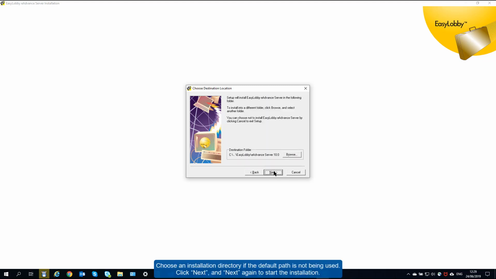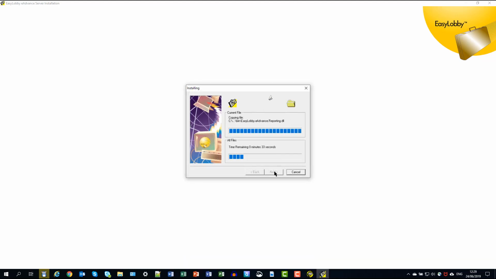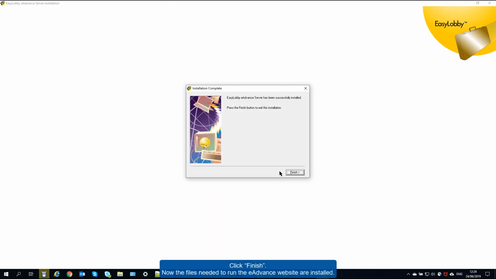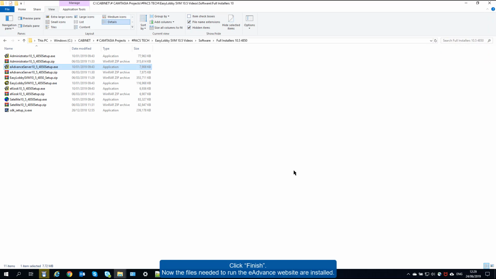Choose an installation directory if the default path is not being used. Click Next and Next again to start the installation. Click Finish. Now the files needed to run the eAdvance website are installed.